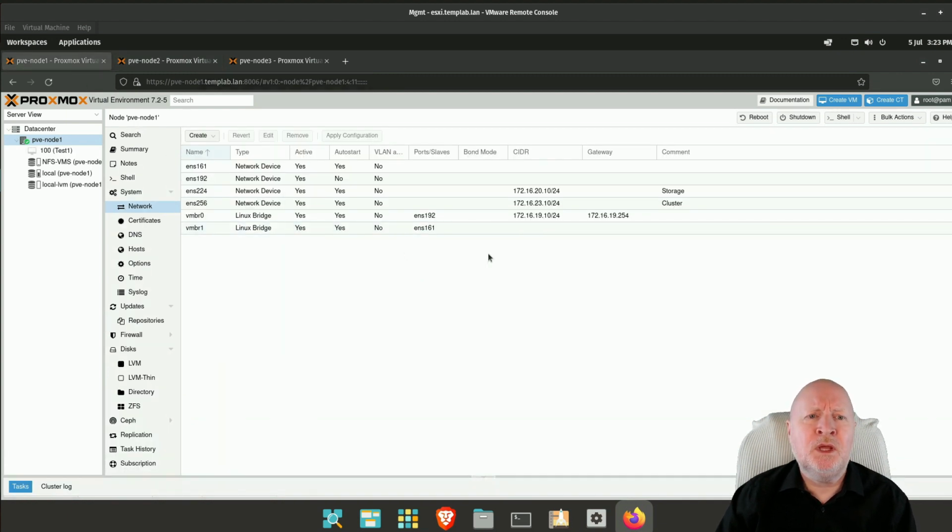Do check that all of these network settings are pretty much identical, really. That's the safest bet. The only difference then is going to be things like the IP numbering that we've got, the final octet here on the hypervisor interfaces themselves. Otherwise, they're pretty much the same.